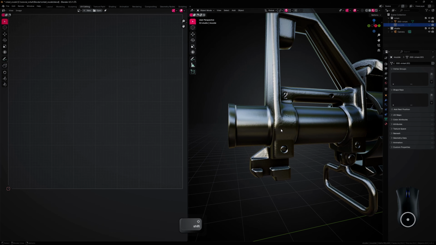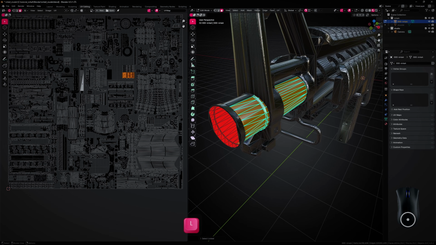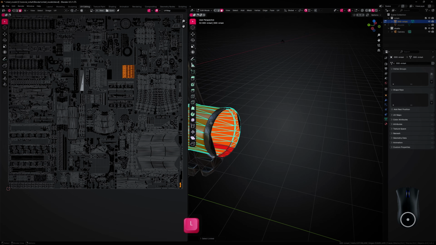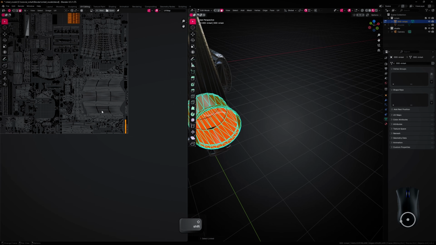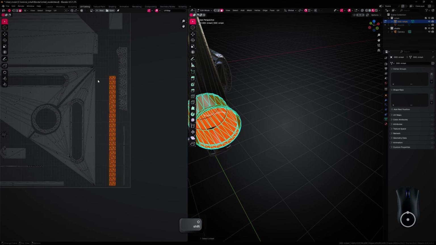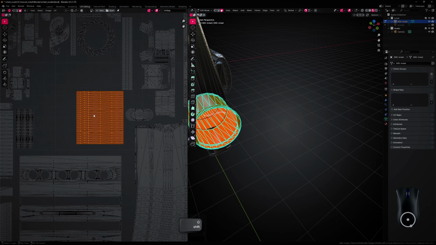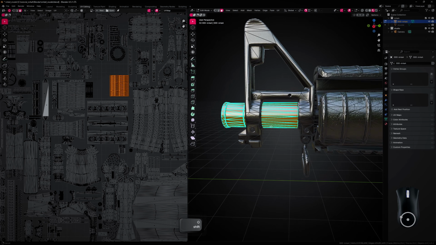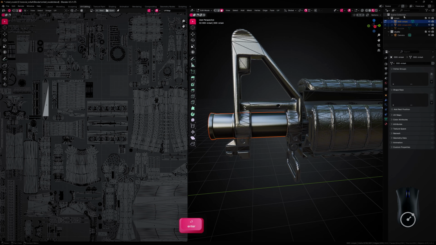Moving to the barrel, hover over it and press L in the 3D viewport until the whole barrel is selected. Then jump into the UV map to confirm all faces are selected, using Shift and click to add any stragglers. Confident everything is selected? Press P with your cursor in the 3D viewport, choose Selection and name it Barrel.